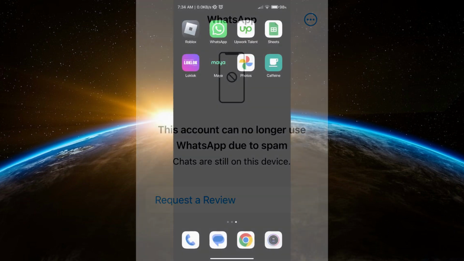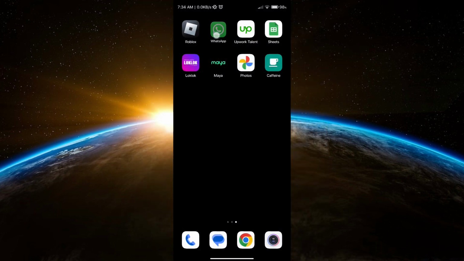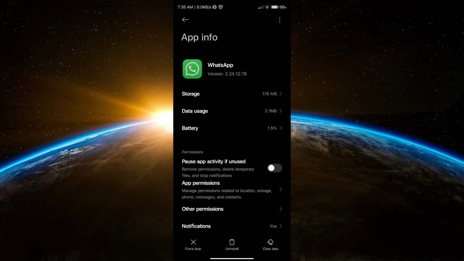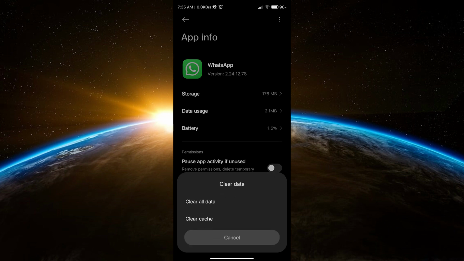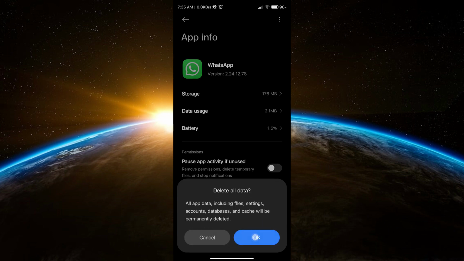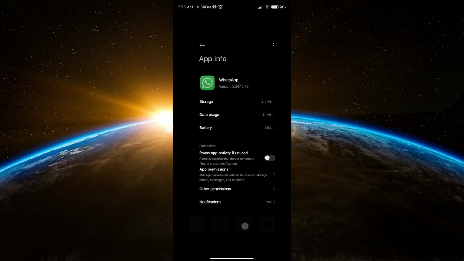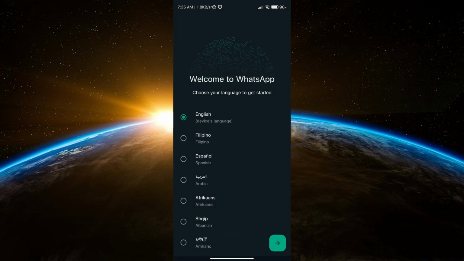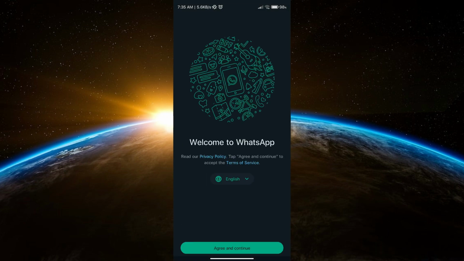What you're gonna need to do is to long press your WhatsApp and then go to App Info. Now click the clear data and then you can start all over again the WhatsApp. Select your language and then click next and click the privacy policy.